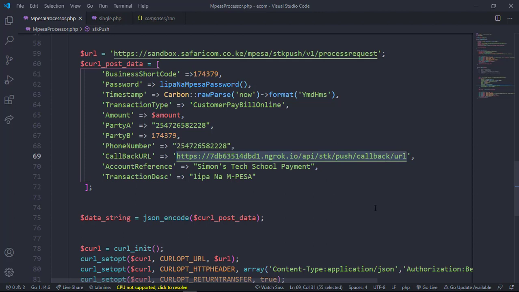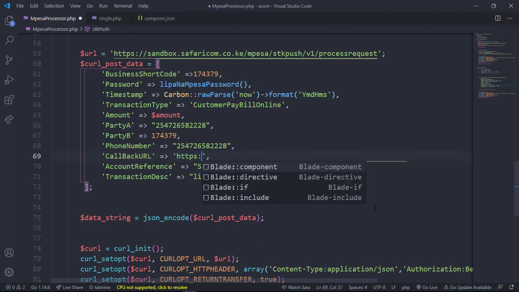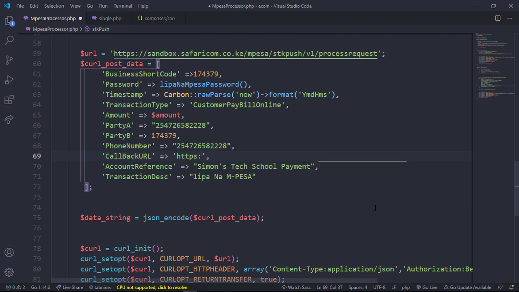So if your website is like https://mywebsite.com, and I have a file there. You see, this file is called the M-PESA processor, and then maybe I can have a file called confirmationprocessor.php, like that.